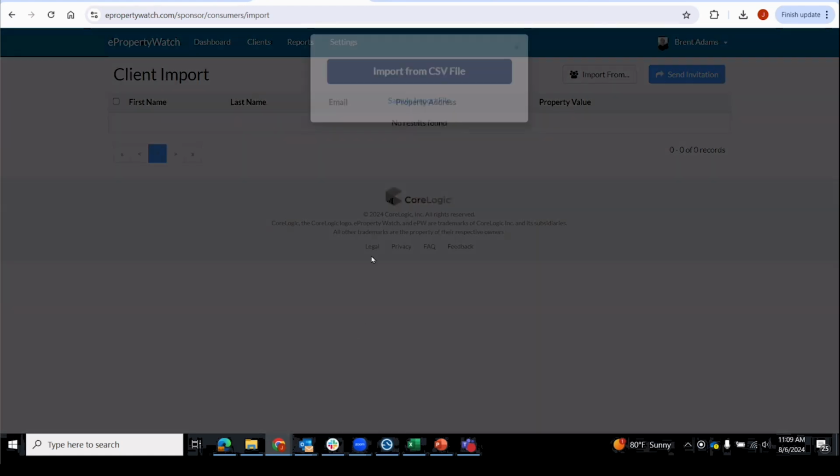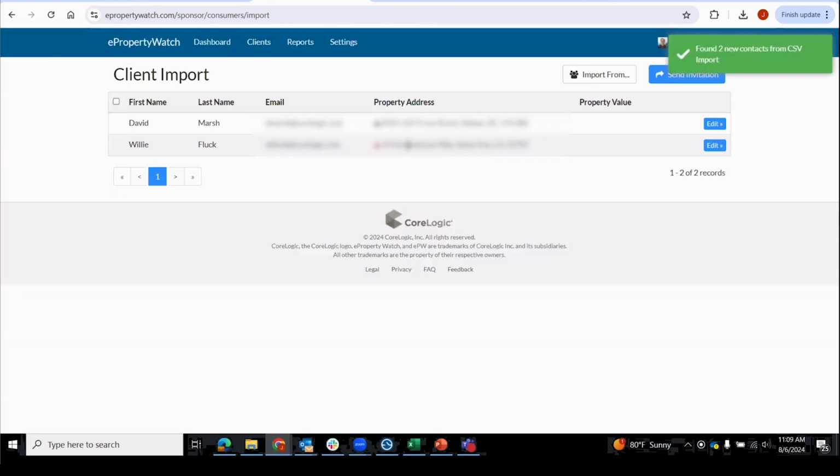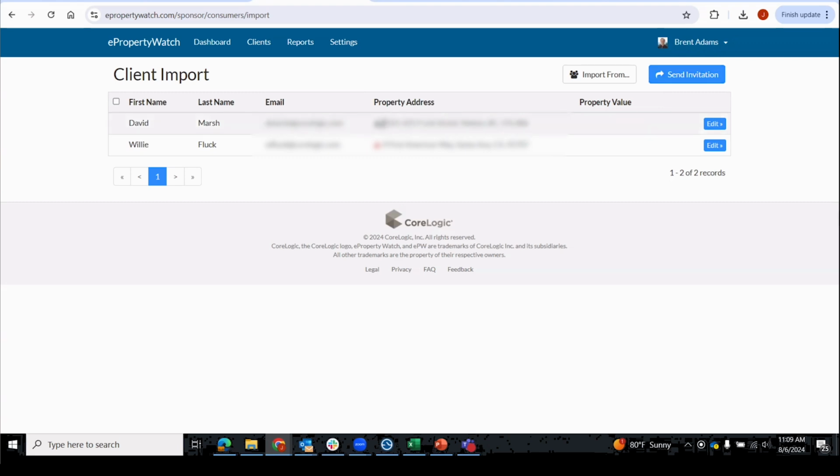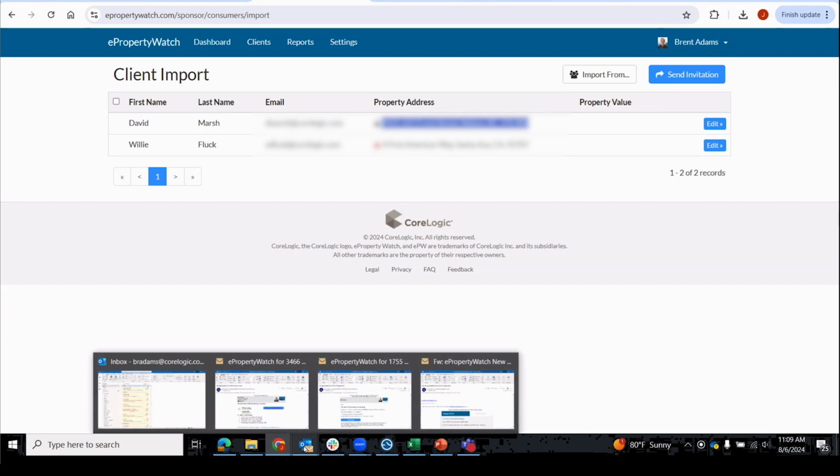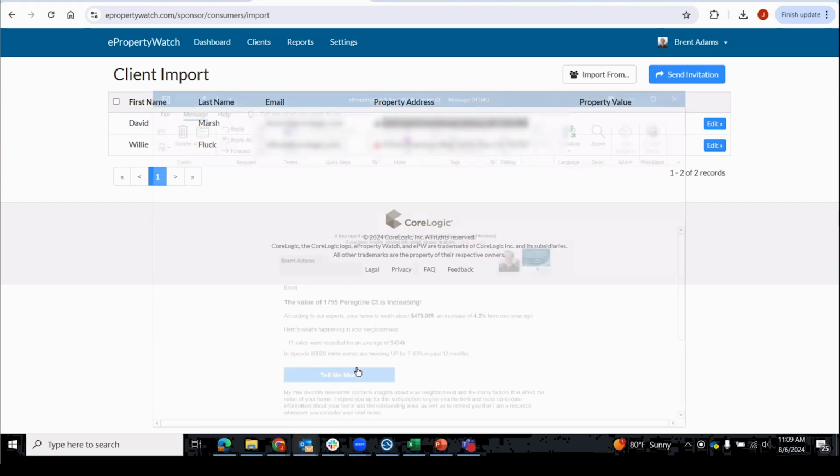So it's very easy to import people, to get them in. Just one thing, once you've imported them, you do need to actually send an invitation to them. You've not done anything except brought them into the service yet. So once you send them an invitation for a property that you've already put in for them, they're going to end up getting an email that looks a lot like this.